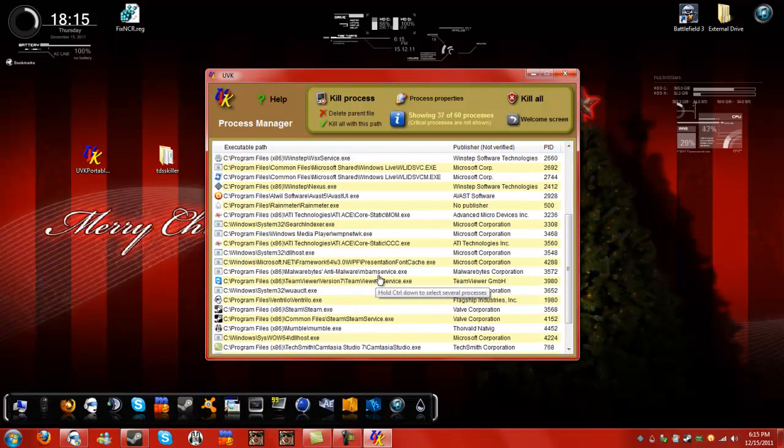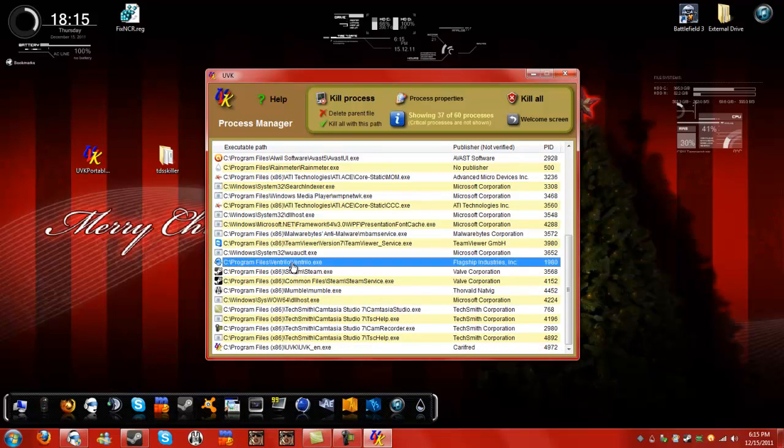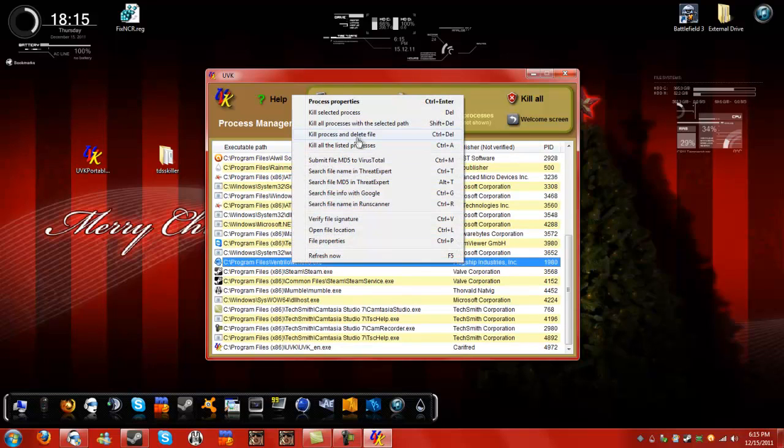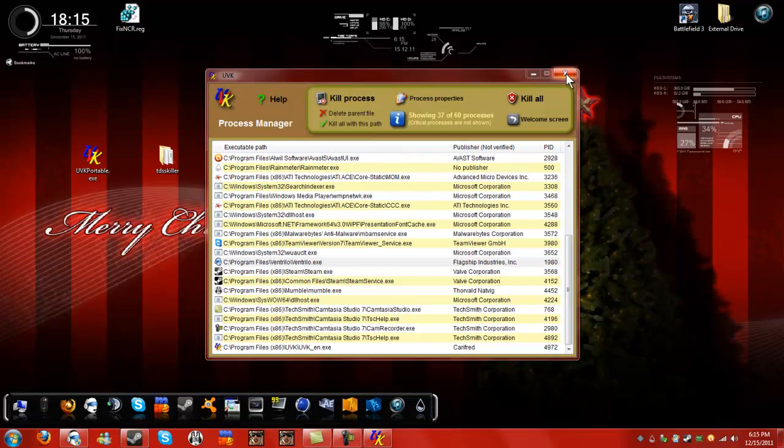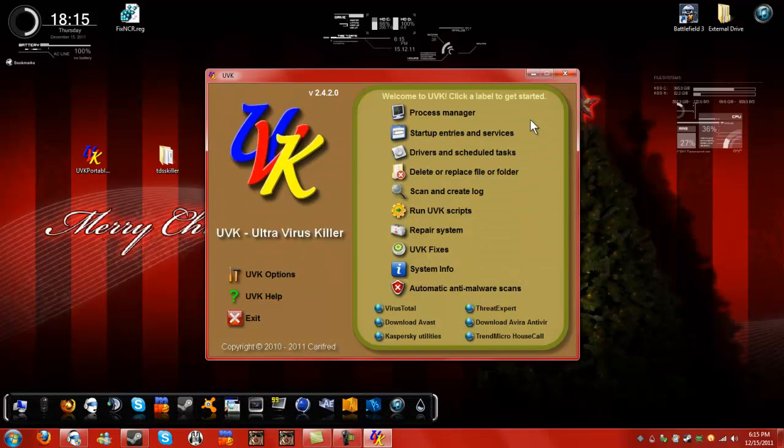Here, what you're going to want to do is right-click the program. You're going to want to go to Kill Process and Delete File. This will take it off your system. Now we're going to go back to the welcome screen.